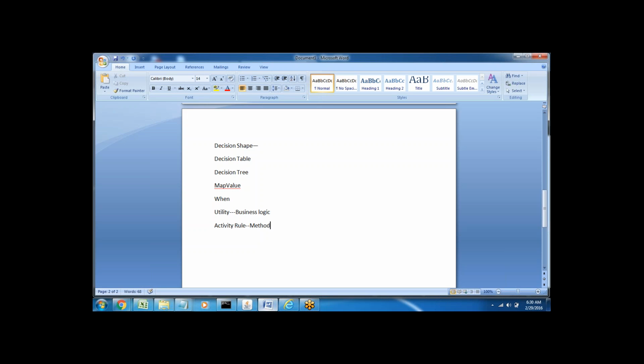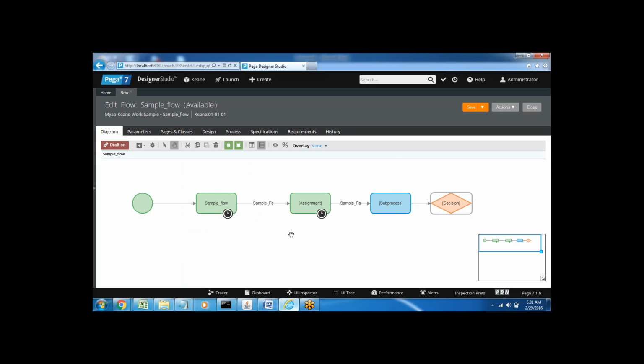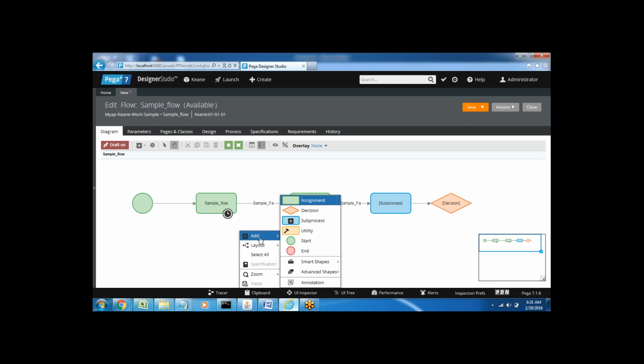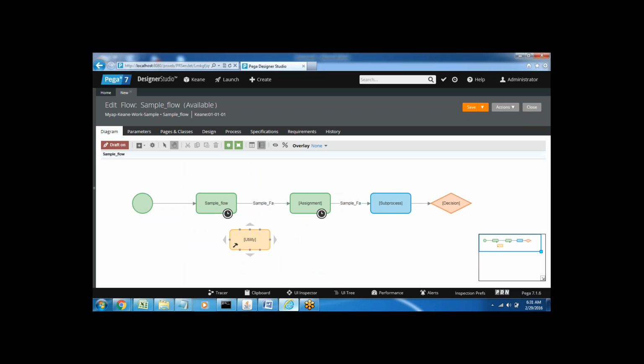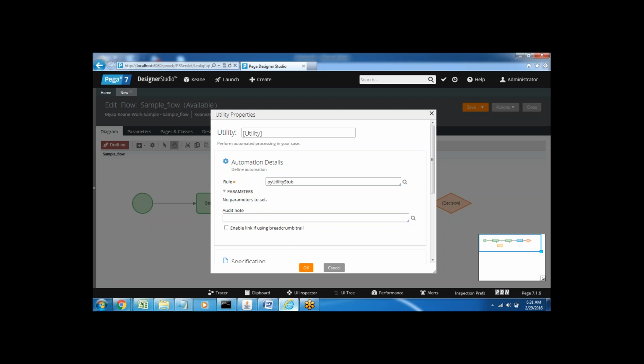methods. Methods are already predefined here, so we can use whichever required method you want and configure parameters. And once after saving this rule, we'll call this activity rule inside a flow diagram using the utility shape. So the purpose of utility is, I will add a shape here. So this is the utility shape. Directly in the shape properties itself we will call the activity names.